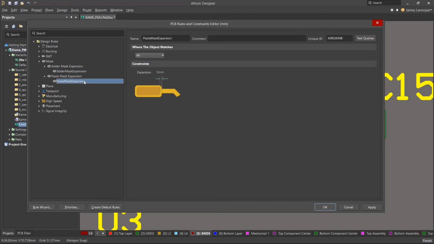Just below the solder mask rule, let's expand the paste mask expansion rule. In order to improve the solderability of components, it's sometimes recommended to set the paste expansion smaller than the pad size. So we'll set the expansion value to negative 0.05 millimeters and click Apply.